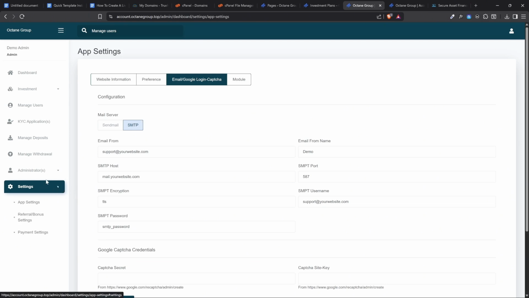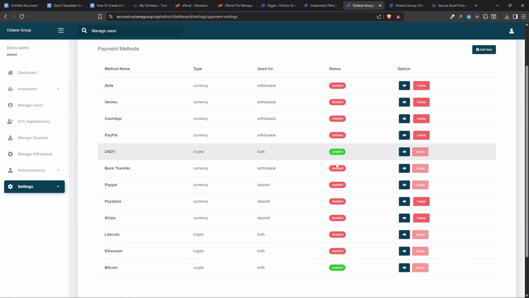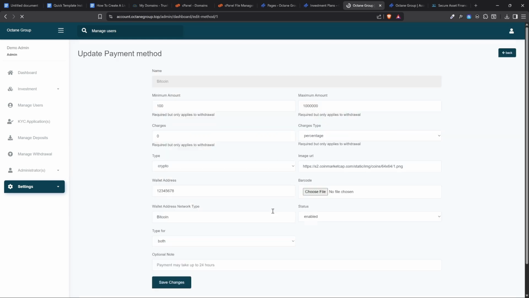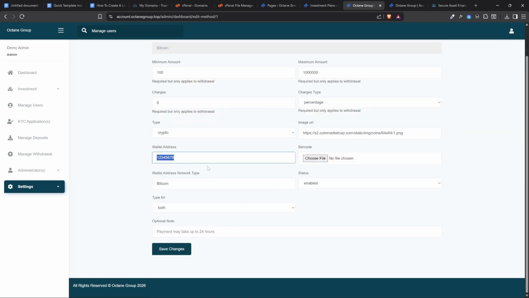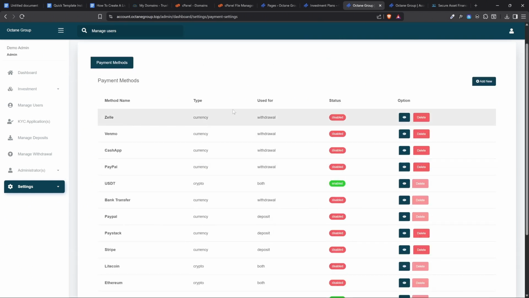Okay. And then settings, you see payment settings. So all the different payment methods, you can edit each of them. Like let's say this Bitcoin now. If you click on it, you put your wallet address, changes to your wallet address. When you change, you save. See again, payment settings. You can add more wallets, more cryptocurrencies and other payment methods.